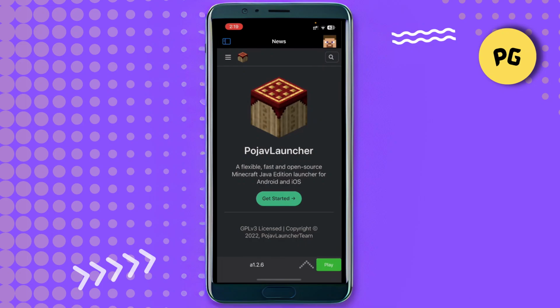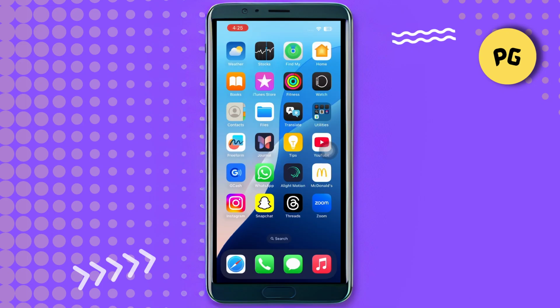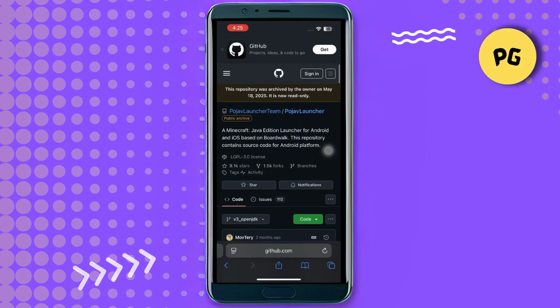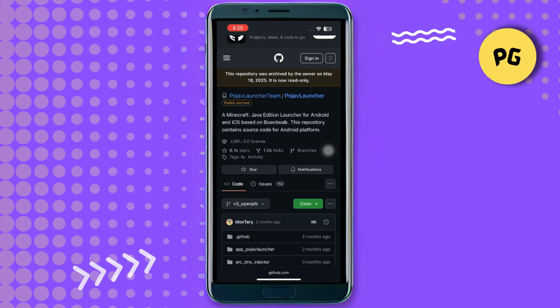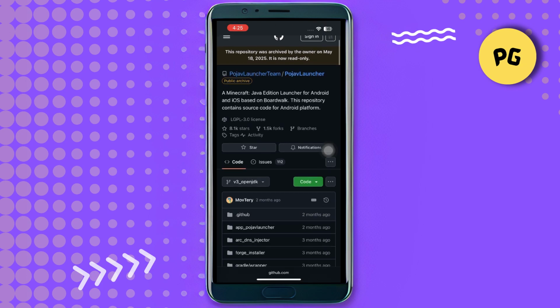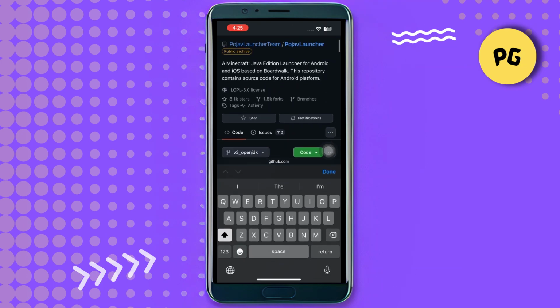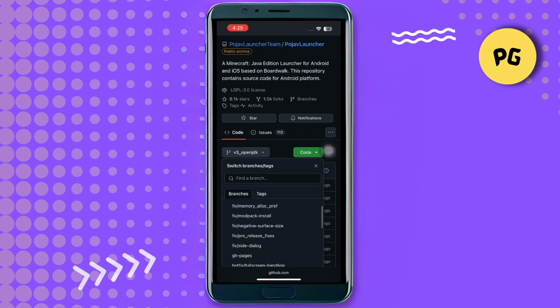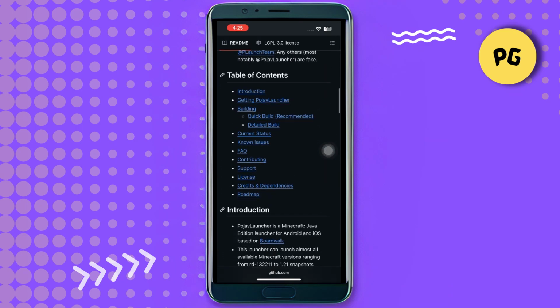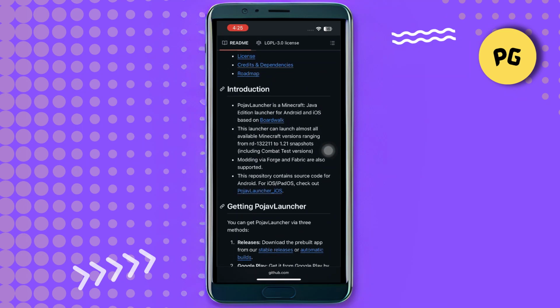To install and play Minecraft Java Edition, you need to visit a specific website. Simply go to this GitHub website and you will see this launcher is a Minecraft Java Edition launcher for both Android and iOS based on Boardwalk. The repository contains the source code for iOS and iPadOS platforms. You can also read the introduction on their site.